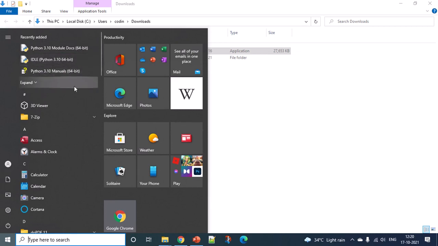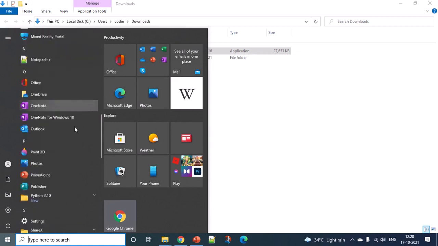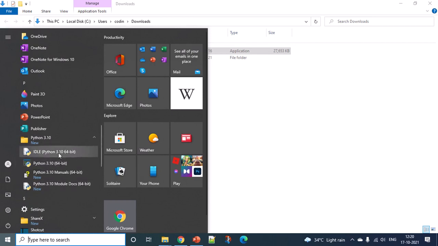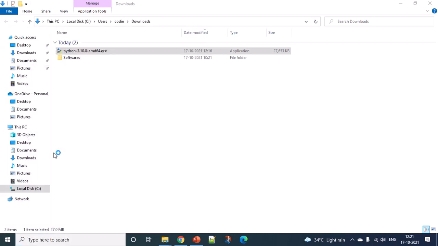If you browse a bit, under the P section, we will see a folder called Python 3.10. Just expand it. These two are the manuals for Python 3.10, and this is for IDLE, the Integrated Development and Learning Environment. It is a GUI interpreter for Python. This is the normal command prompt version of Python. We'll try to run the IDLE version first. Just click on it.